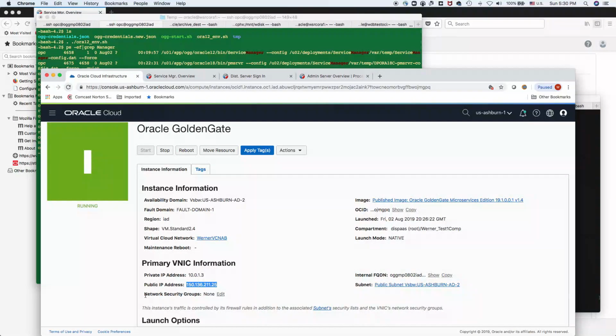And also one thing you need to pay attention to is the network security groups. Because this is a testing server, I didn't create its own network security groups. If you do, make sure the port 443 is open on the network security groups, because that is the port all the web browsers are going to connect to, or the on-premise distribution server is going to talk to. That's the port your reverse proxy server is listening to on the GoldenGate running in OCI.